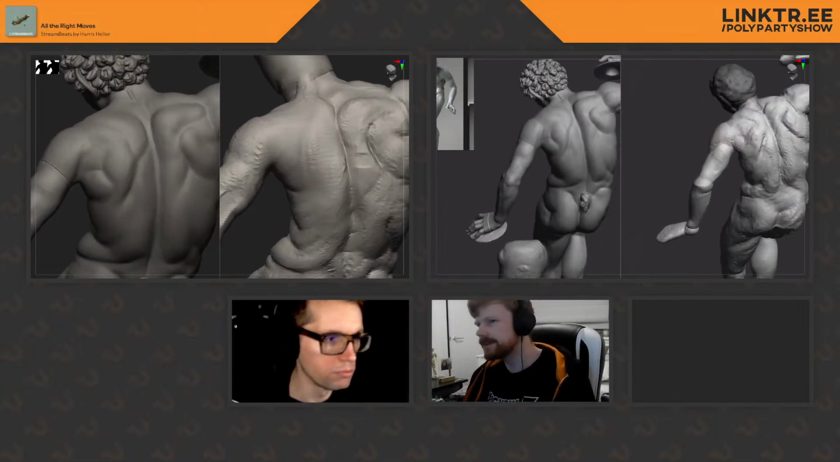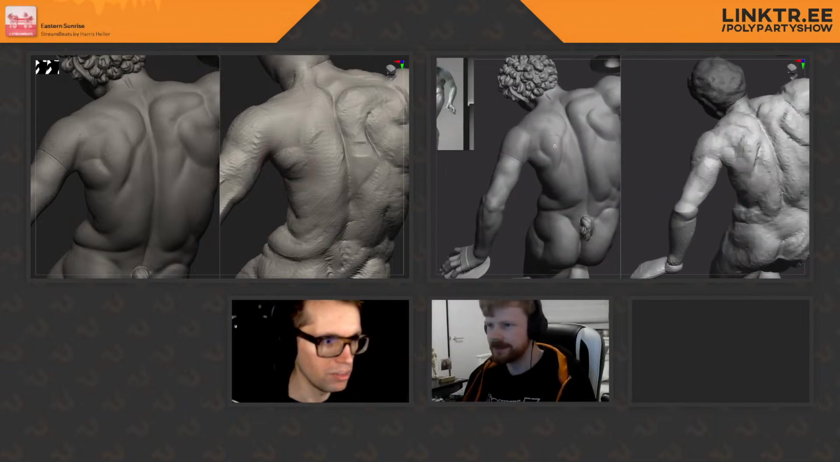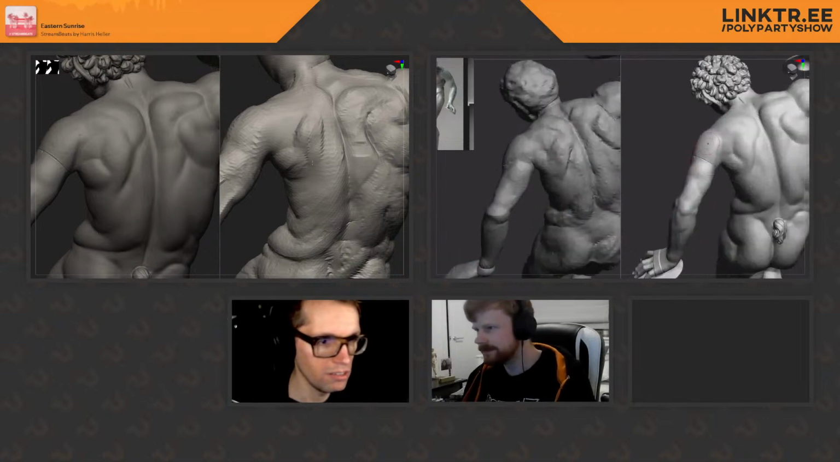It's always good to be able to draw over the model to see, okay, what do I think is going on here? Yeah, there's a shape over there, and a shape over there.